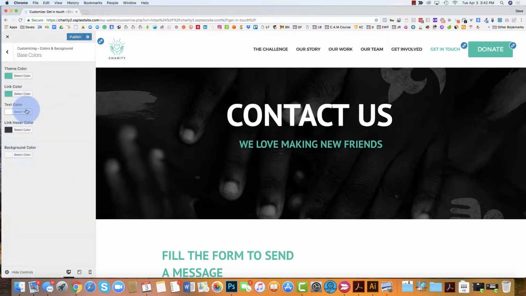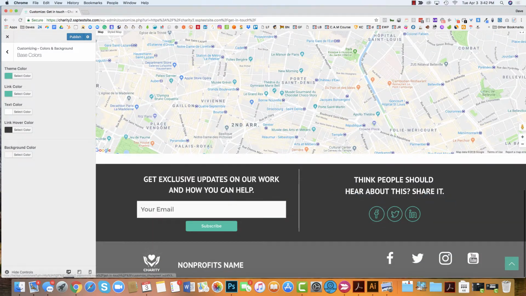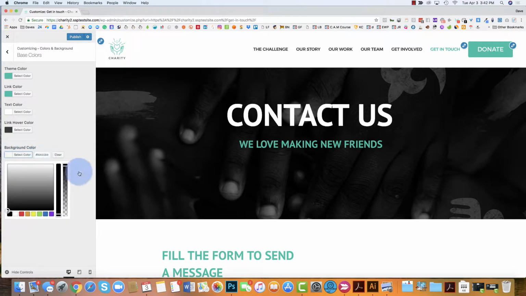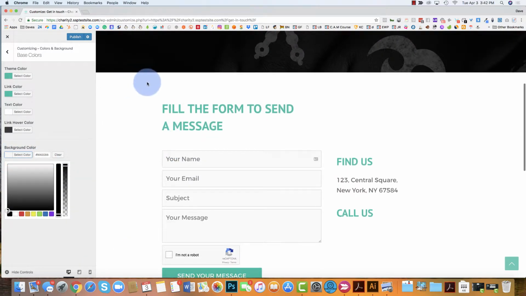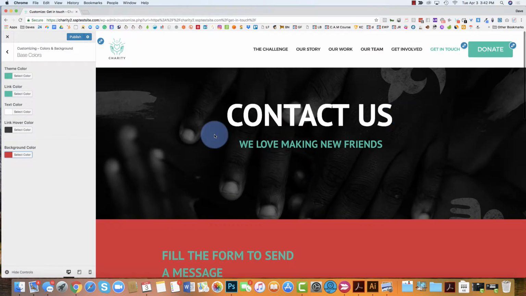So you can set that up, and then link hover. When you hover over one of these hyperlinks, you can set a color, I just don't have any on this page to show you. And then the background color, obviously, if you wanted to change that, it's going to change the background in certain places.